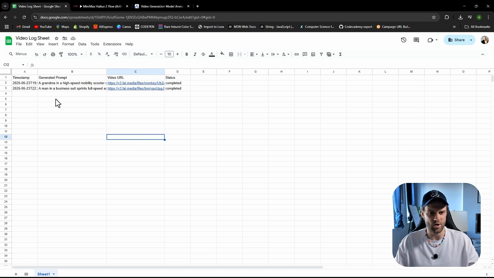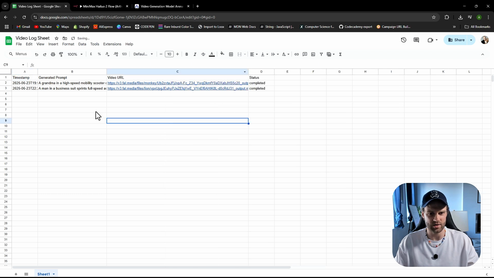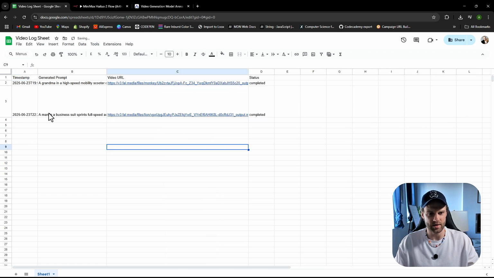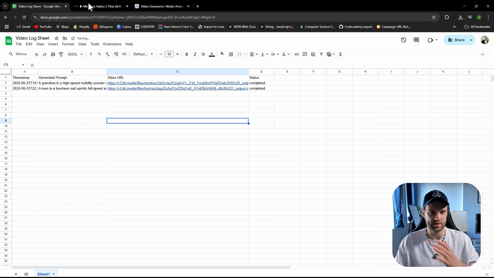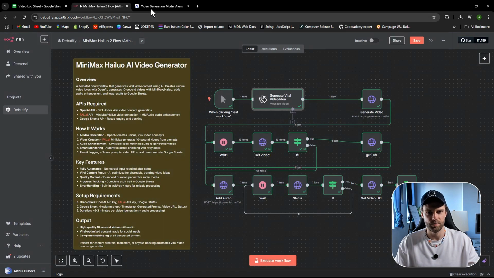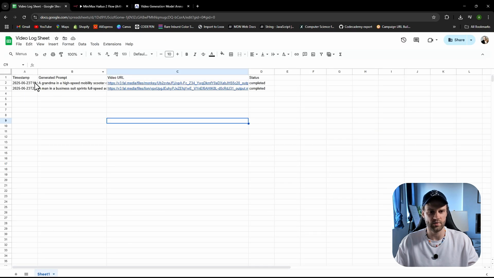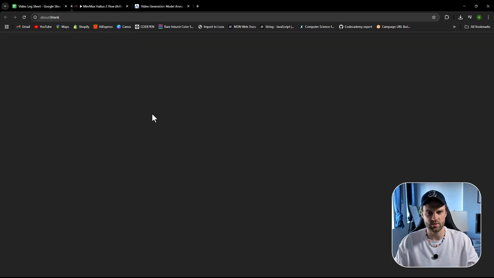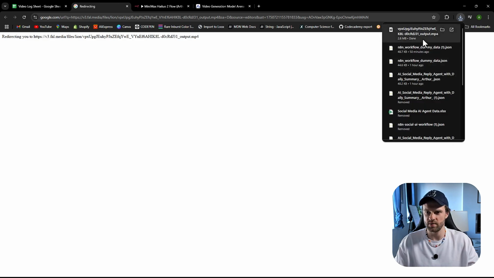So here it is, guys. If I open my sheet, let me just refresh, you guys can see I already see it was logged in here. So let me check out the link. And here is our prompt: a man in a business suit sprints full speed. Same thing we got from ChatGPT, guys, if you remember. So this is the same prompt right here, guys. So we're getting logged the timestamp, generated prompt, the idea, video URL, and the status, guys. So let's go ahead and download it and check it out fast.